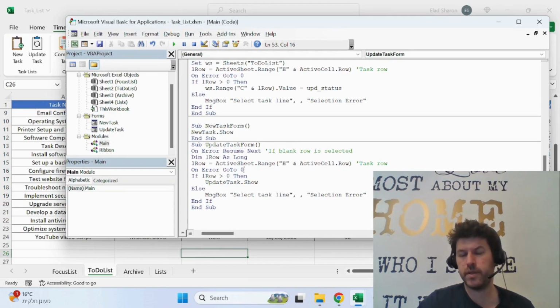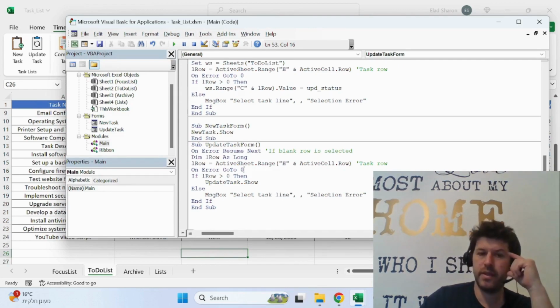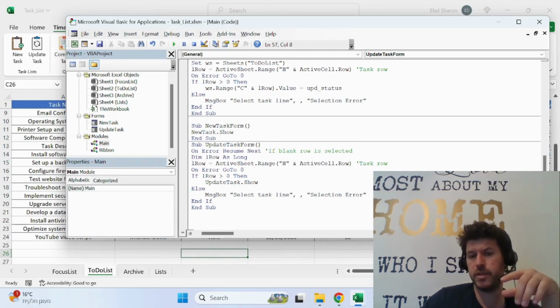LastRow is Long, the variable, and I'm searching for the H active cell. Now, if I can't find anything, because it's basically a value over here, and if the value is not found, then it's going to be equal to 0, right? So if LastRow is greater than 0, I know that it found a value in column H. Otherwise, I'm going to give this pop-up message, select task line, selection error.